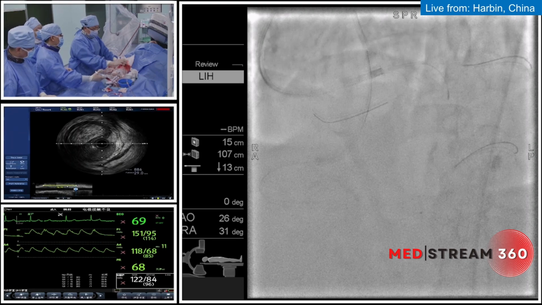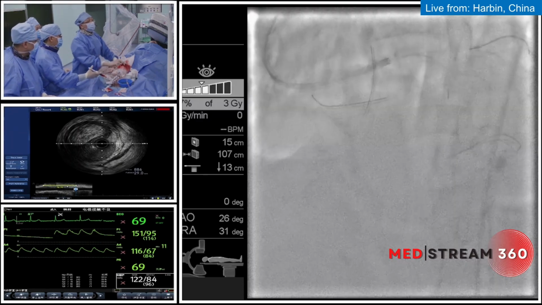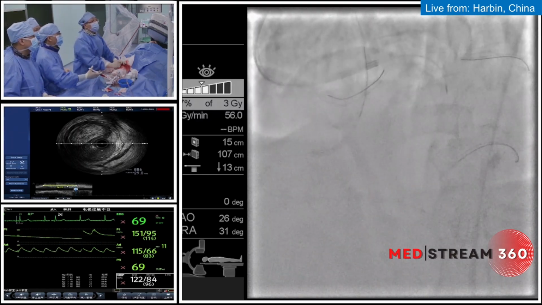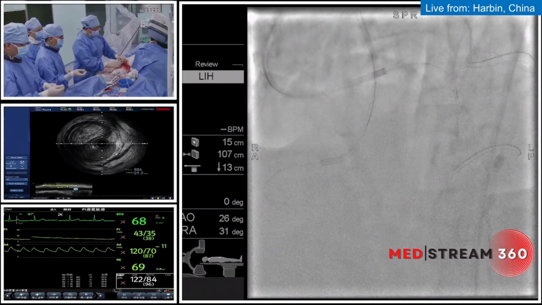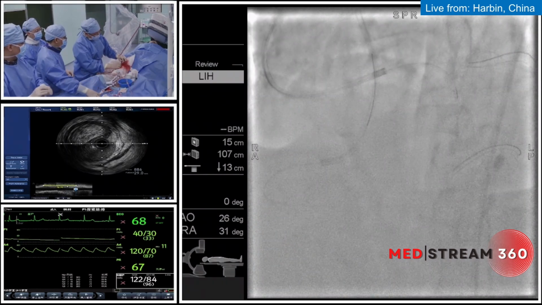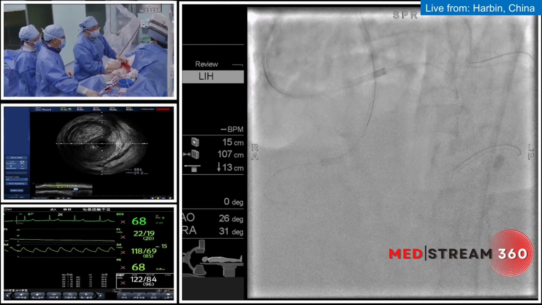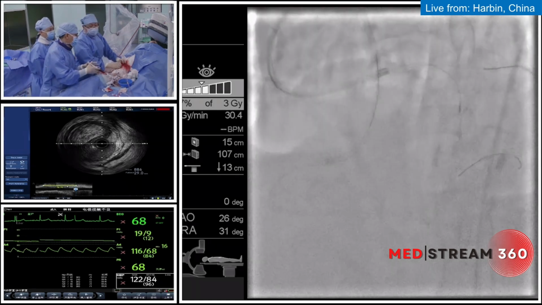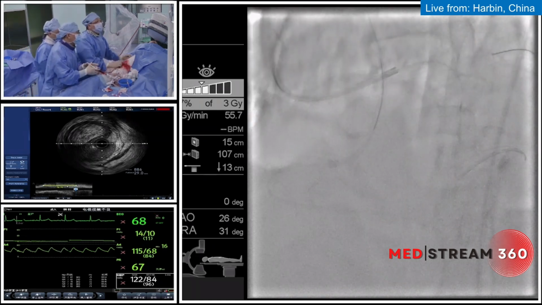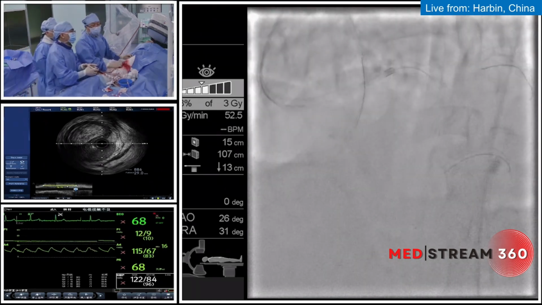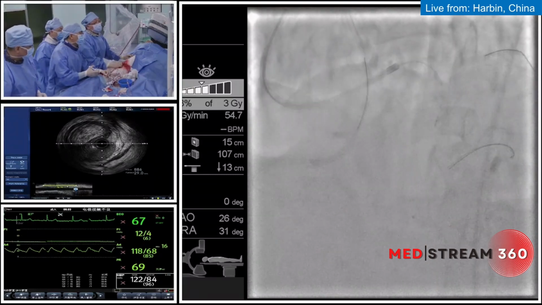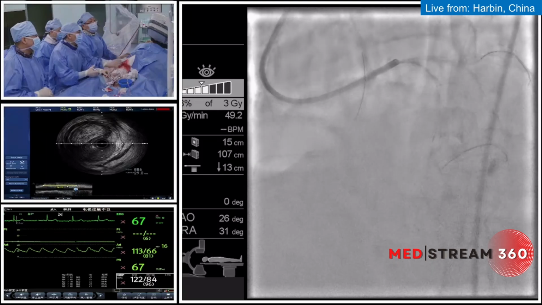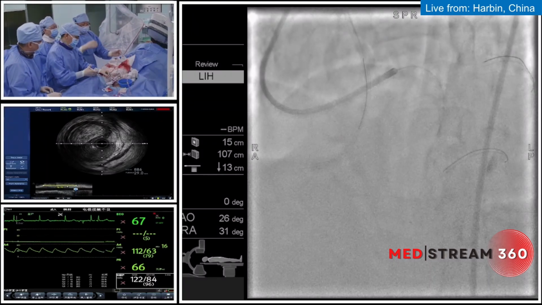And at that time, I think I could withdraw the floating wire. Withdraw the floating wire, to make sure there is no thrombus inside. Okay, everything is okay. The pressure is good too. Test a little bit.